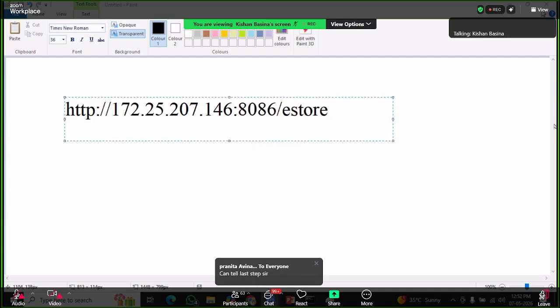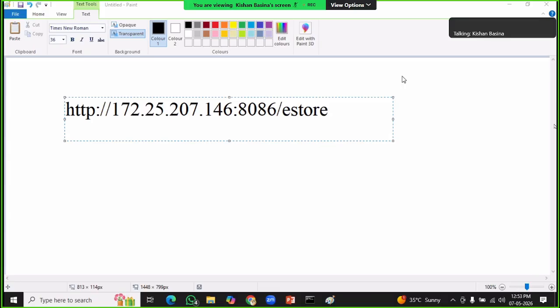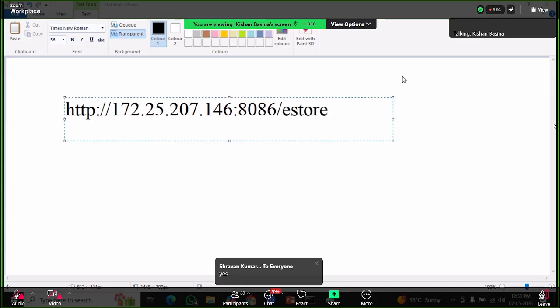Open the product table in your system, in your laptop. And please try to delete one product from your mobile and check whether it is getting reflected in your database or not.